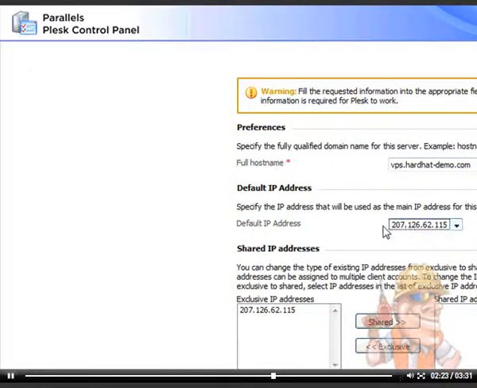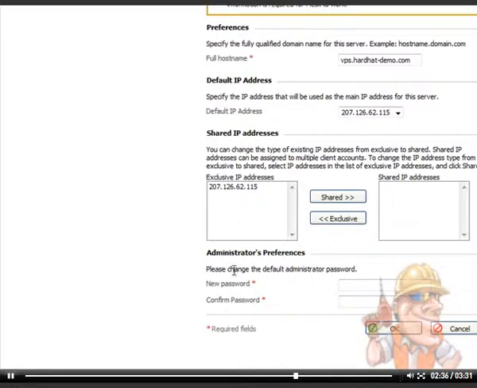Your default IP address, if you only chose one, it's only going to give you one there. And then you can set up your exclusive or shared IP addresses. You only need to worry about this if, again, you're going to be a reseller, and you can always change this configuration later. So let's just leave that there.